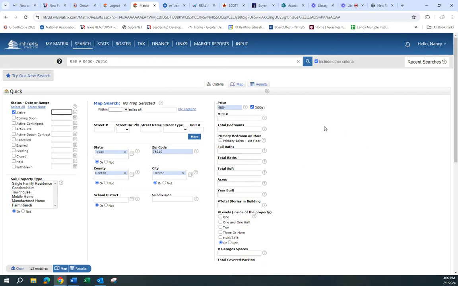I wanted to take you on a quick tour on how to send an email to yourself by selecting certain properties. So with that, let's get started. As you can see right here, I'm in the search criteria, and I have only selected active, state, county, city, and zip code, and a price under 400,000. Just a simple search yields us 13 matches.